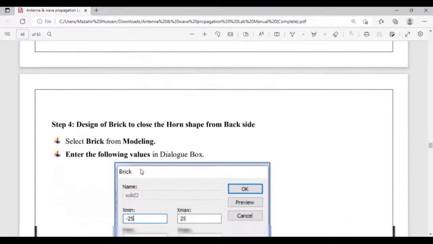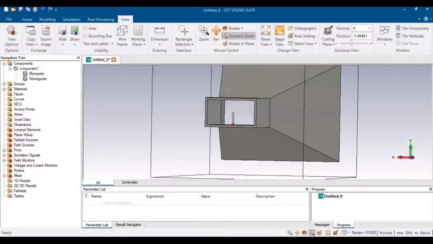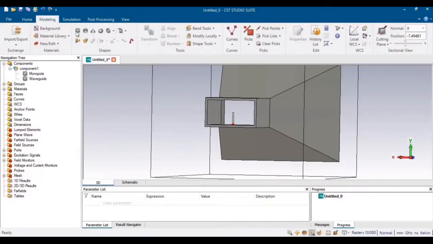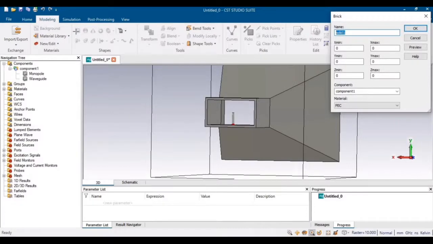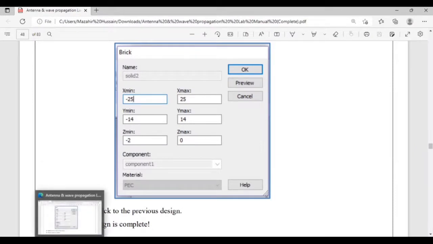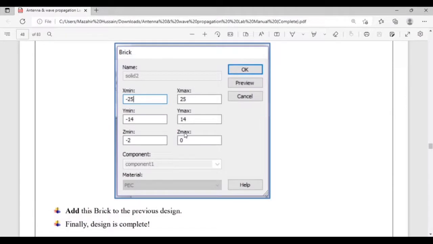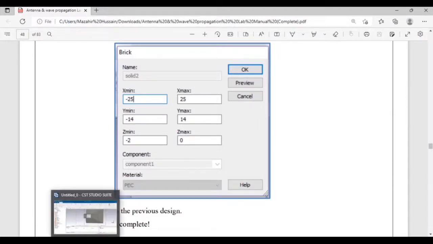Okay, so move toward the next step, and this is our last step in the design of the horn antenna. Now we have to define a brick to close the horn shape from its backside, right? In order to close this side, just go to modeling and define a brick. Just put the values as per the values given in the manual. Along the x-axis its values are from minus 25 to plus 25, and along the y axis these values are from minus 14 to plus 14, while along the z axis its values will start from 0, and the total thickness of this shape is 2 mm.